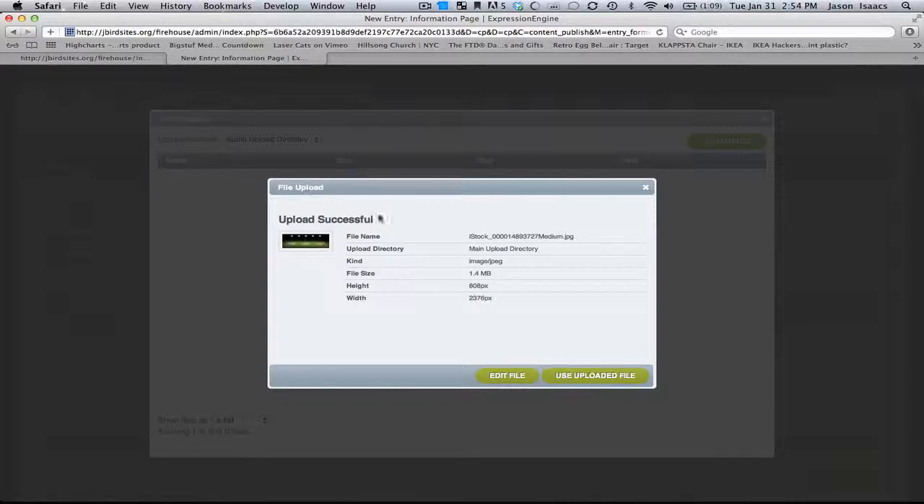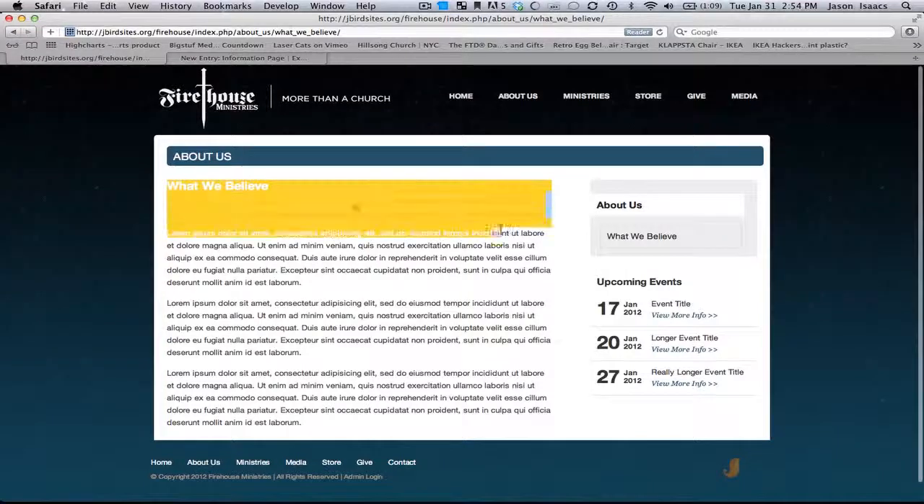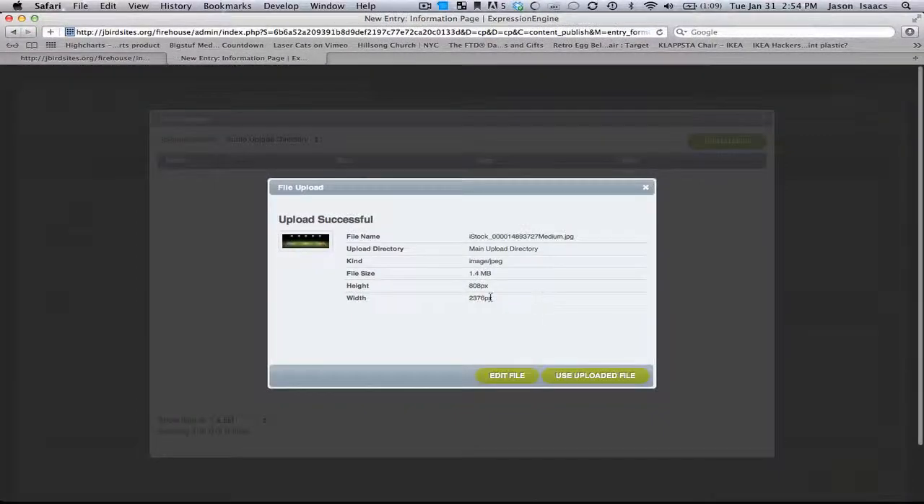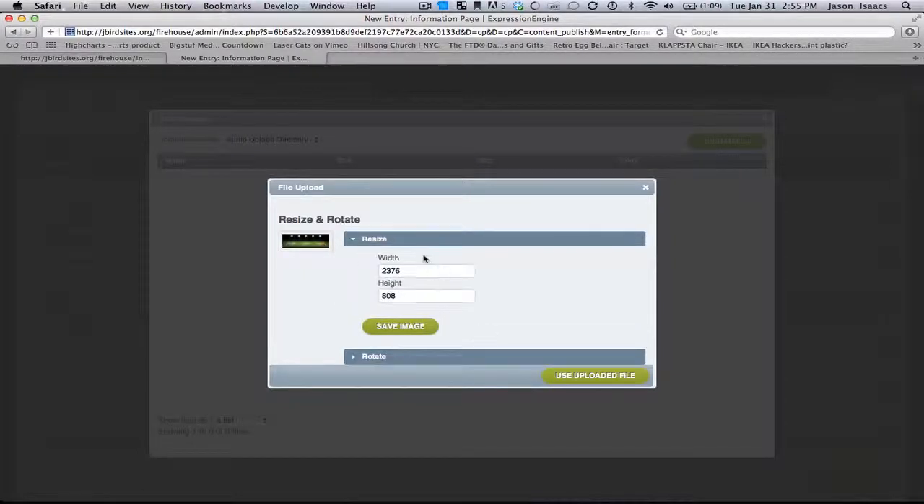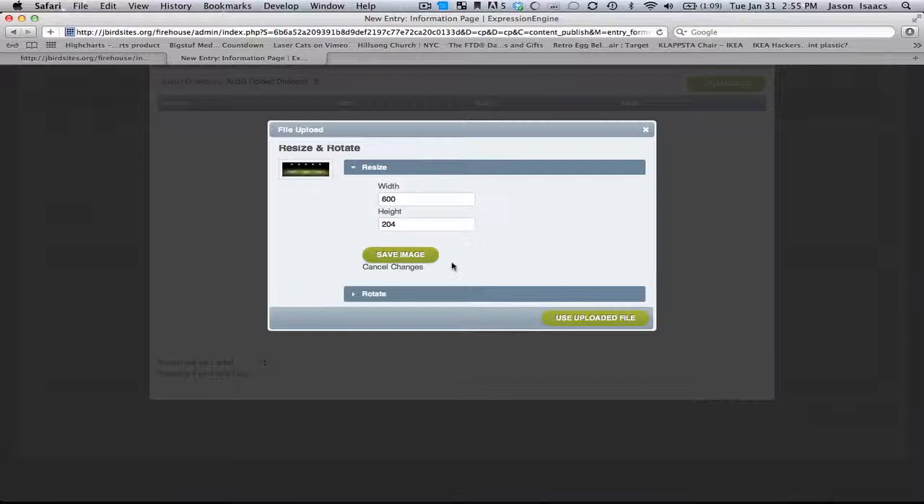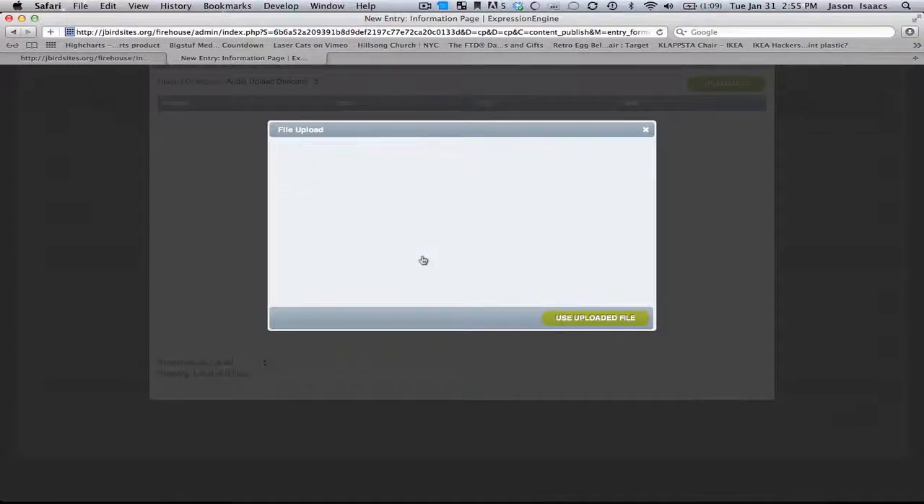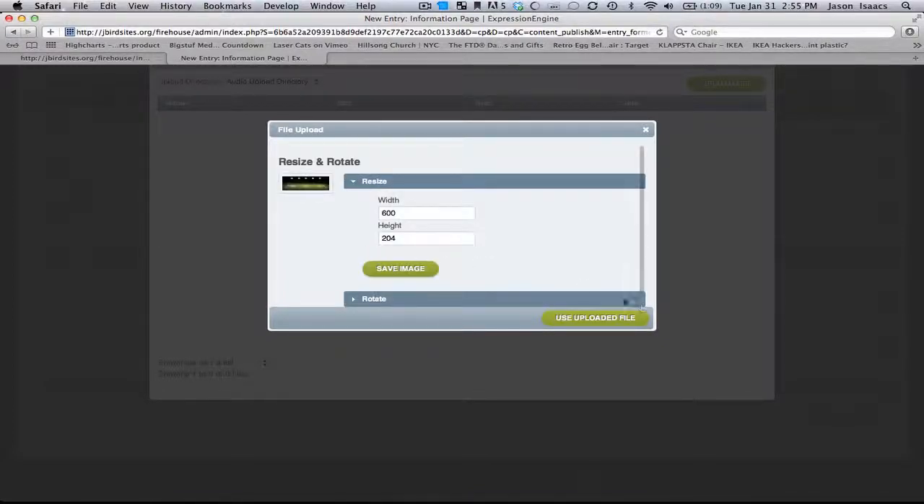Alright, upload successful, and it gives us the name and the file size and the height and the width, 808 by 2376. So this picture is 2300 pixels wide. Well, that's going to be a problem because this section is only 600 pixels wide. So this is 4 times as big as we need it. I'm going to go in and edit the file, and I'm going to change the width to 600. You'll see that that automatically changes the height for me, which is great because I don't have to figure out that height. It's going to keep it the right height.